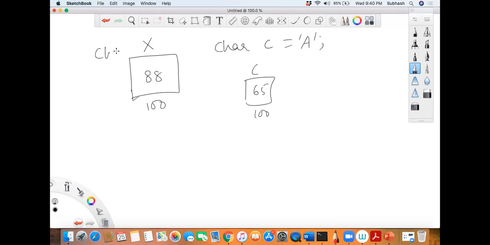And X is of what type? Character. Yes, sir. And in the next line, what is there? Char Y is equal to 65. Yes, sir. It is 65. So we have one more box named Y, and it has 65. And it is at some address, say 200. Anyways, we are not bothered about the address. And then we have 3 variables. We'll discuss that later. And then System.out.println.